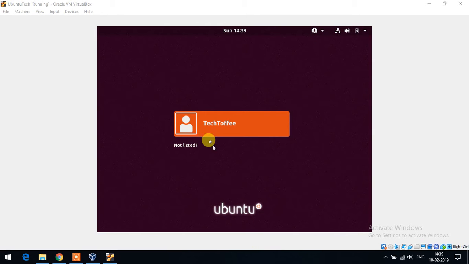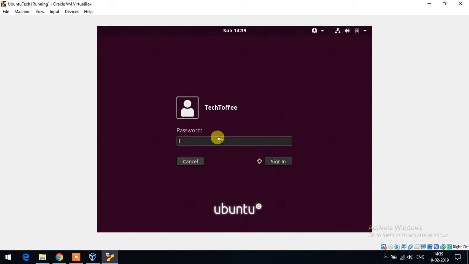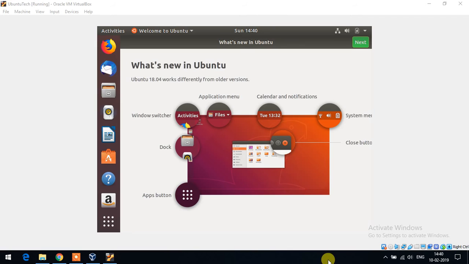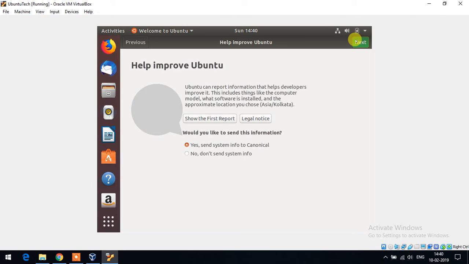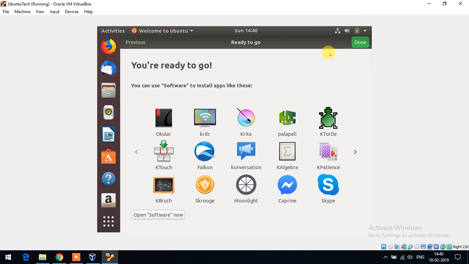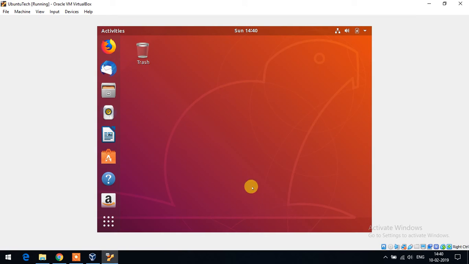Now it will show you the username that you entered. Click on it and it will ask for the password. Enter the password and click on sign in. So this shows that Ubuntu is installed in your VM. It will show some tips and what's new in this Ubuntu 18.04. Click on next, next, and done. So now you can open the terminal and do anything you want.